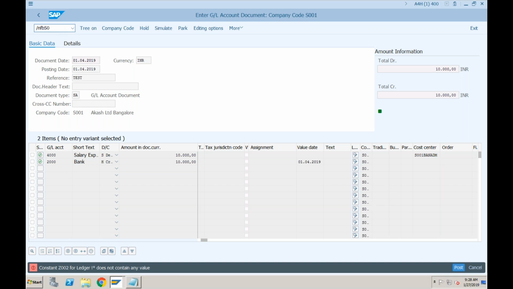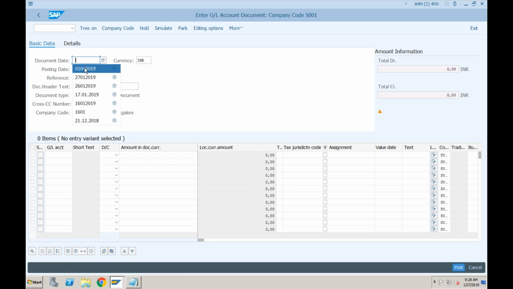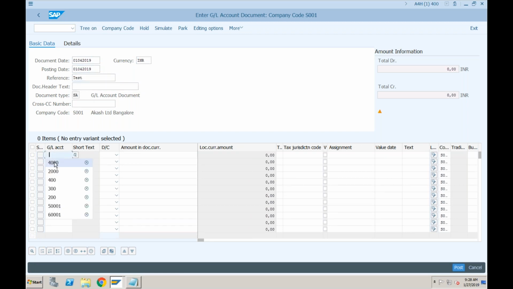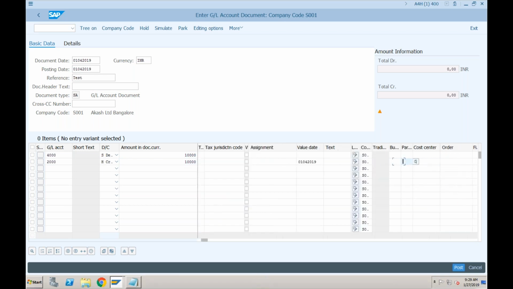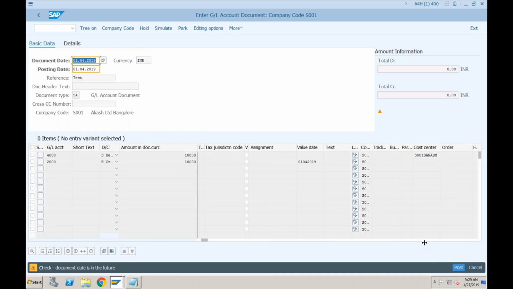Okay, so let's go to FB50 once again. Debit and credit, the amount, value date, and cost center. Let's click on post. Just avoid the warning message. Now there is another error. Balancing field profit center in item 001 not filled.